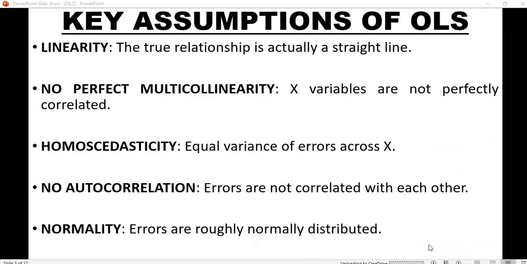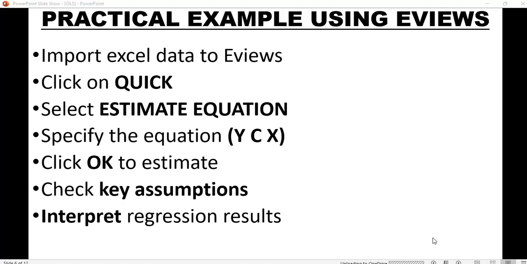And what are the key assumptions of ordinary least squares? We have linearity, the true relationship is actually a straight line. No perfect multicollinearity, as the independent variables are not perfectly correlated. Homoscedasticity, there's equal variance of errors across the independent variable, that is X. No autocorrelation, errors are not correlated with each other. Normality, errors are roughly normally distributed.